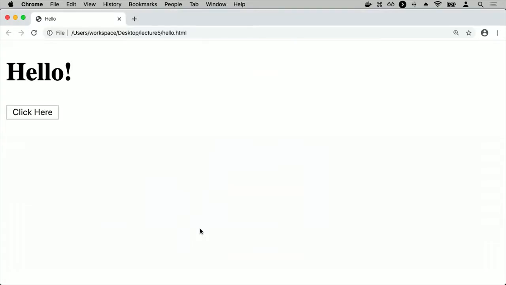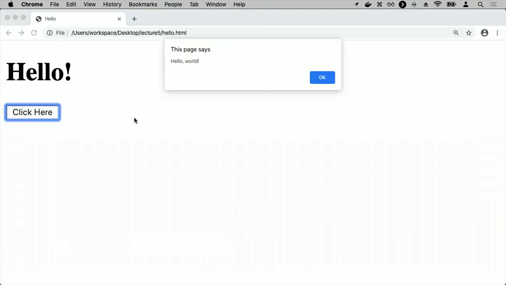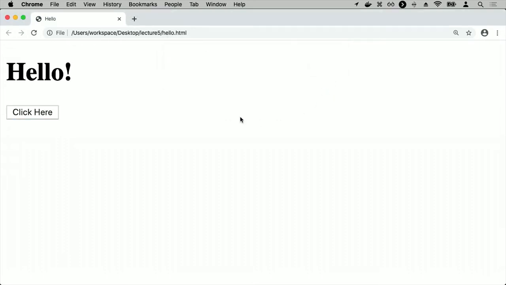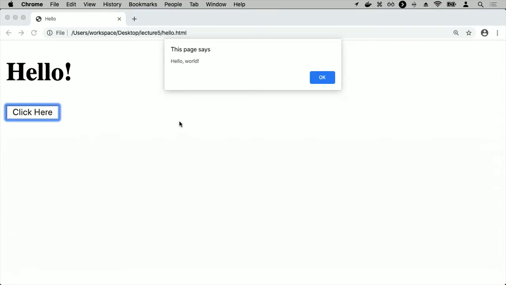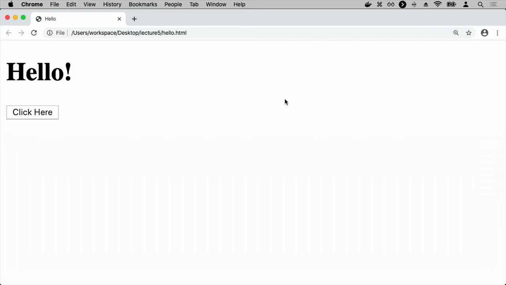So now we should be able to refresh the page. We still see the same thing, at least initially, where it just says hello and a button that tells me to click here. But now, if I go ahead and click the button that says click here, well, then I get the alert that says this page says, hello world. I can press OK. And this event handler is always going to work. I click the button again, and I get the alert a second time, because every time I click the button, it's going to call the hello function again. And when the hello function runs, it is going to display this particular alert.